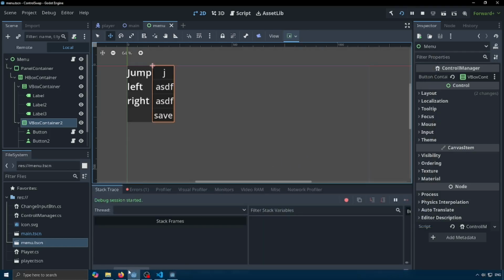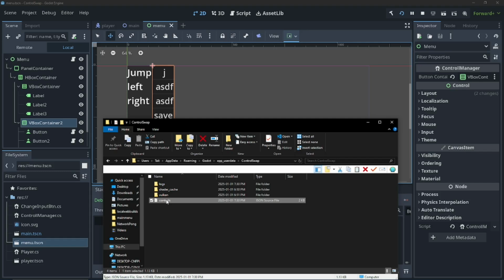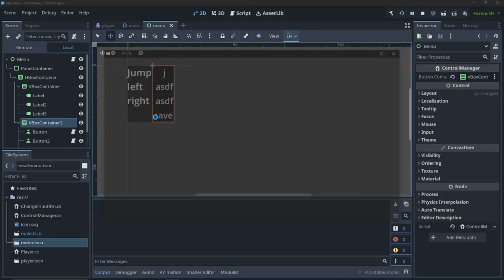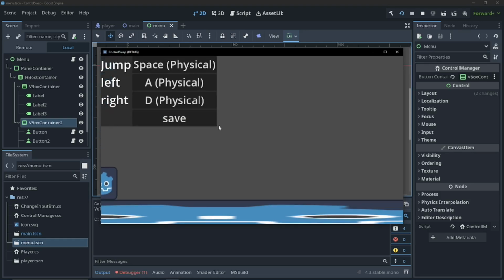And so now if we go into our controls and delete them, it should automatically set our buttons text to our control text. Yep. So this is the default text we have.